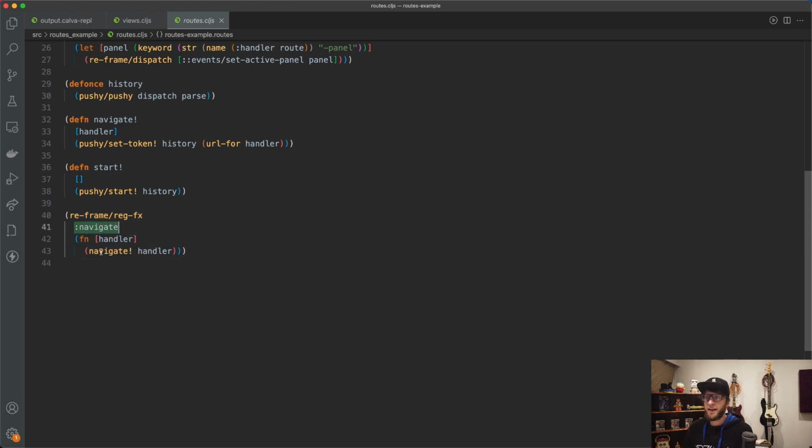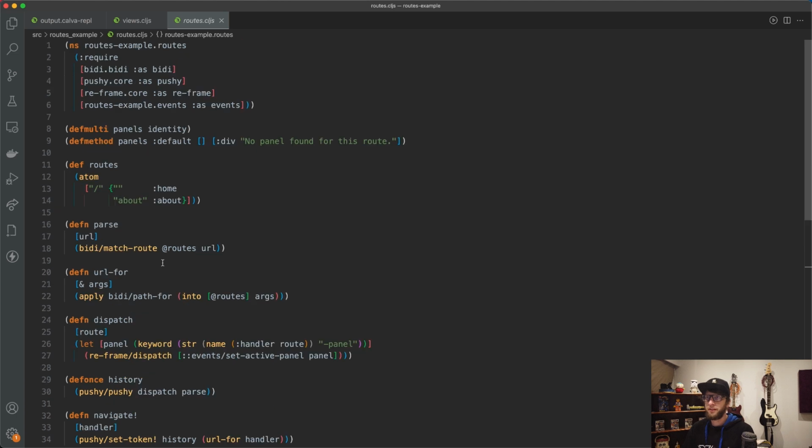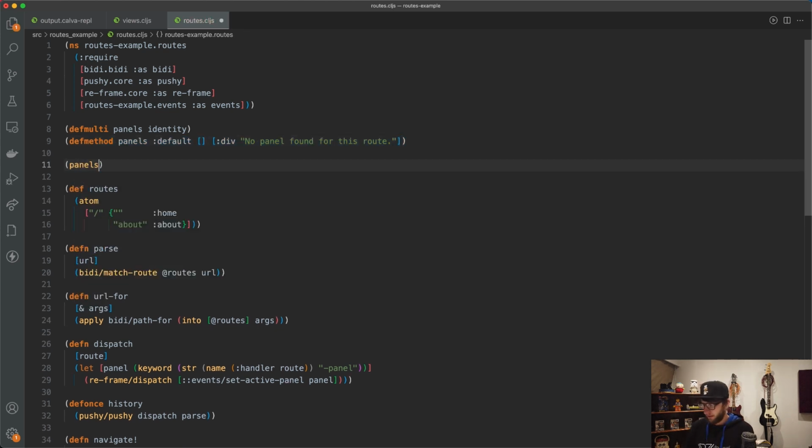So that's navigate, and that's calling the navigate function with our handler, which would either be the home keyword or the about keyword. But let's see how all the route mapping takes place. At the top of the file, this is where we define our multi-method, and here we have a default multi-method. So if we call panels with something that doesn't exist, it will return the default panel, which in this case is "no panel found for this route."